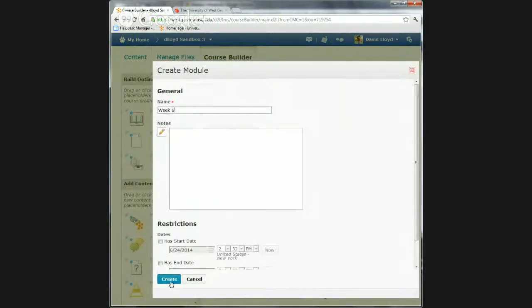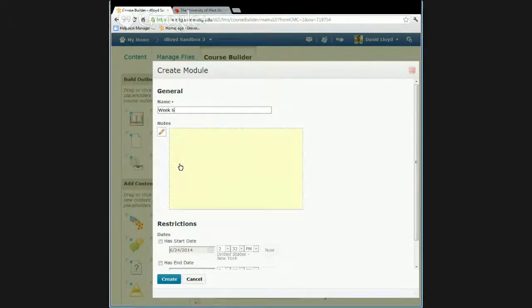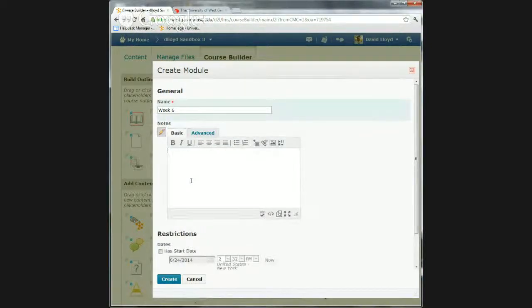I don't need a start and end date for this module, although that's an option. And if it says notes, notes are for you, not for your students. So if I put something in here thinking that my students are getting it, it's not working. So this is just for me as an instructor.